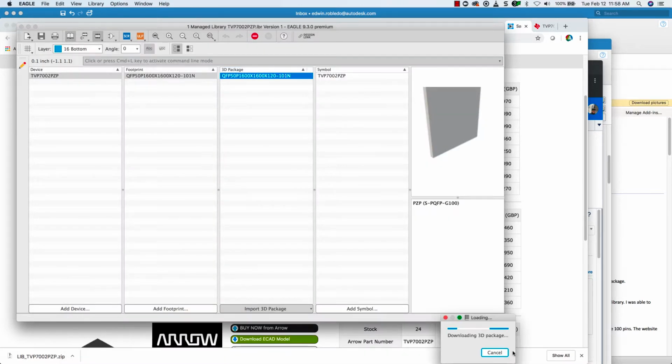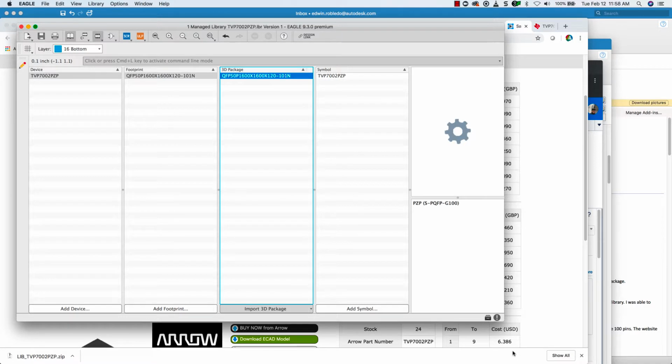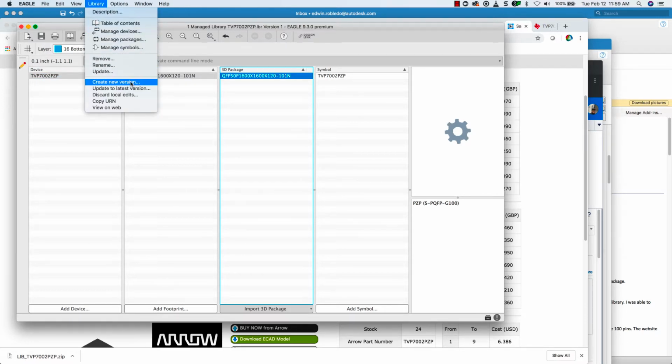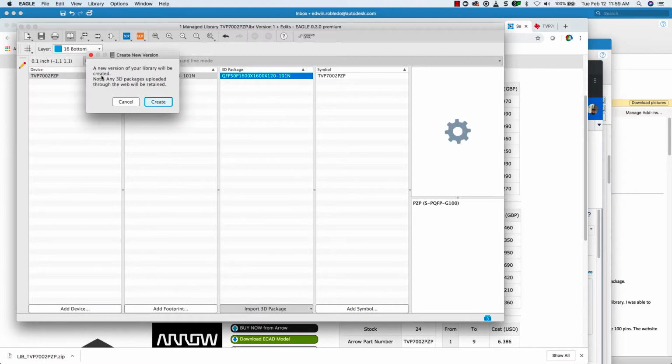Now that I've made the association with the step model, I have to create a new version of the library. That way it synchronizes the managed library, which basically consists of the local copy of the library synchronized with the cloud-based library, which is on library.io. And I do that by selecting library and selecting the option create new version.